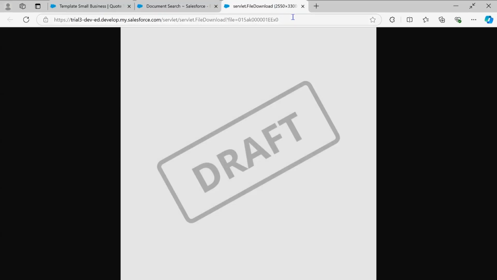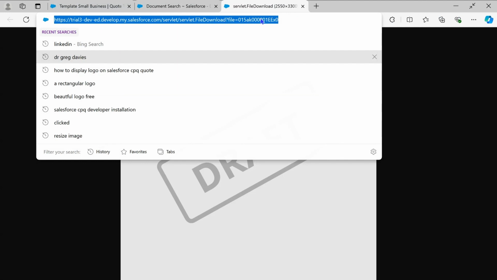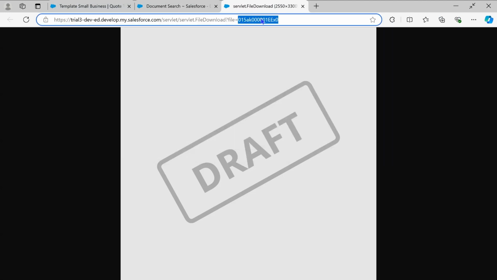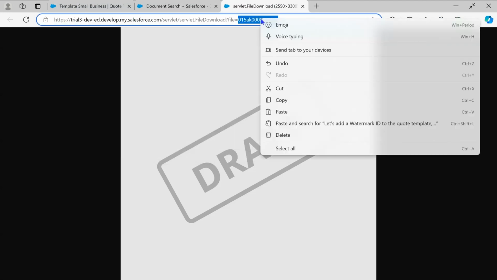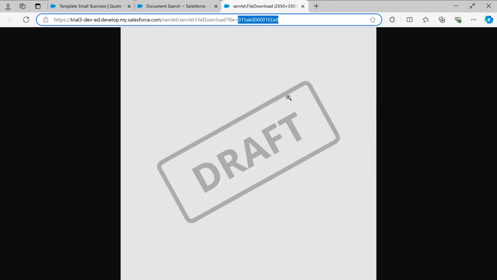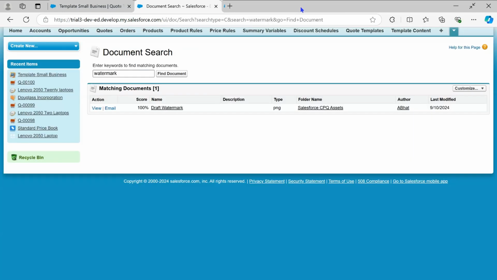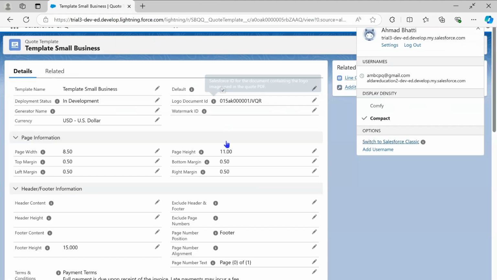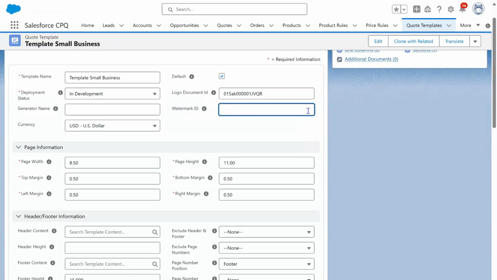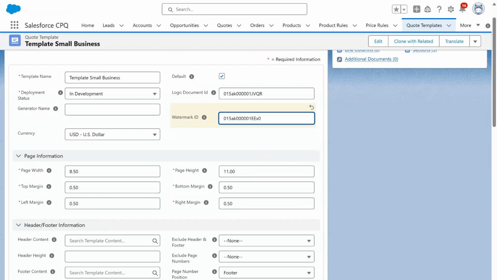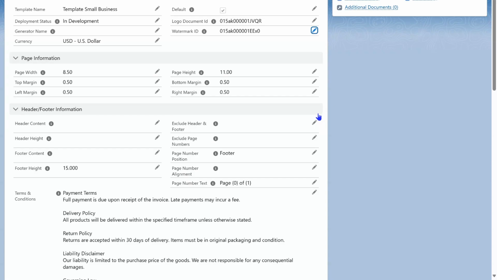Now, to get the ID for the watermark, look at the URL in your browser's address bar. The ID is the long string of numbers and letters in the URL. Double-click the ID in the address bar to highlight it, then right-click and choose Copy. Once the ID is copied, return to the Template Small Business tab in your browser, which should still be open. On the Quote Template page, locate the Watermark ID field. Click the pencil icon next to it to make it editable. Then, paste the copied Watermark ID into the Watermark ID field and save your changes.